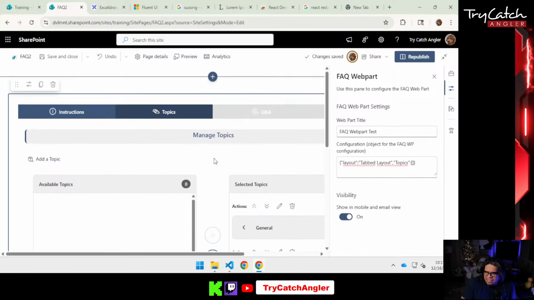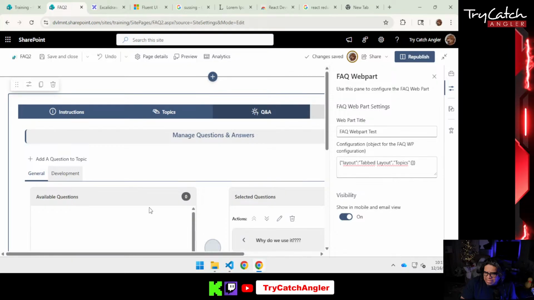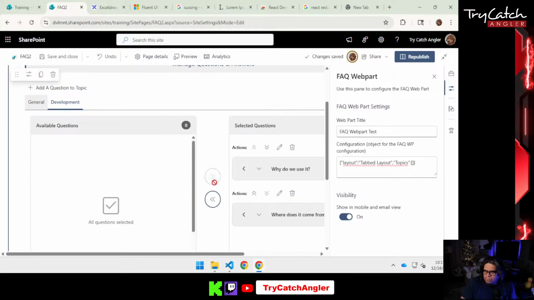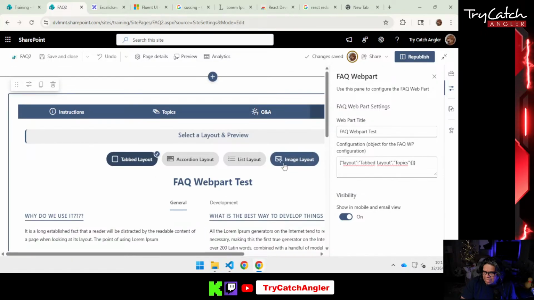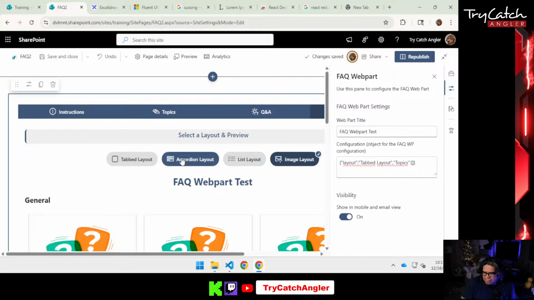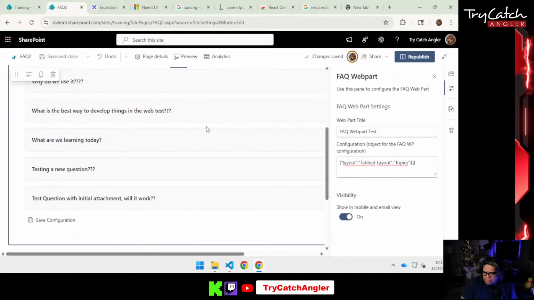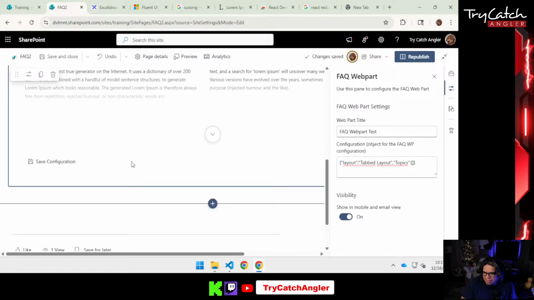I'm gonna add the topics. I'm gonna add my questions. I'm gonna select, let's just say accordion layout like I was doing before. Let's do tab layout actually. Save the configuration. You can see the I capital D, capital I lowercase d.